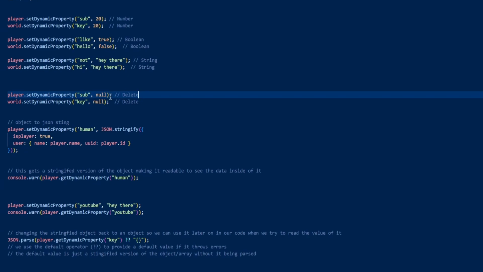And that's the exact same way of doing it for the world. So world.setDynamicProperty key, and we've got null. And again up here we've got world.setDynamicProperty key, and then 20. And then down here we're getting the name of it, and we're setting it to null. And that is how you guys can delete dynamic properties.